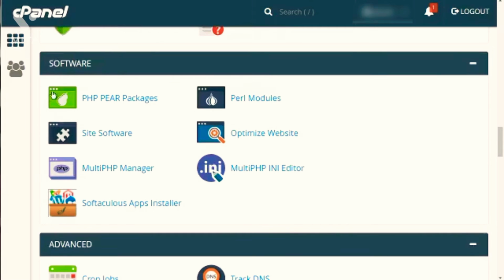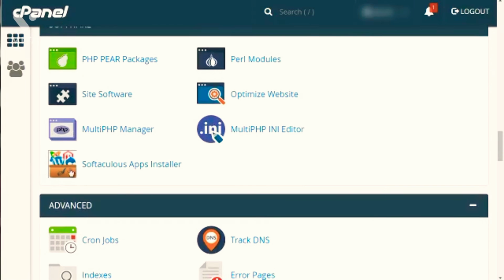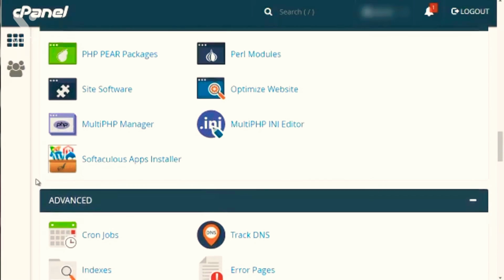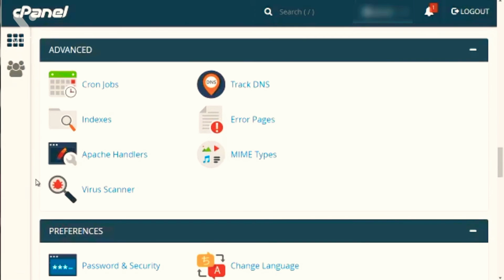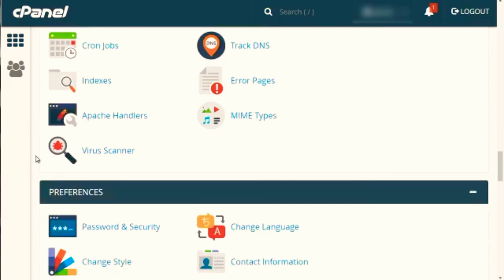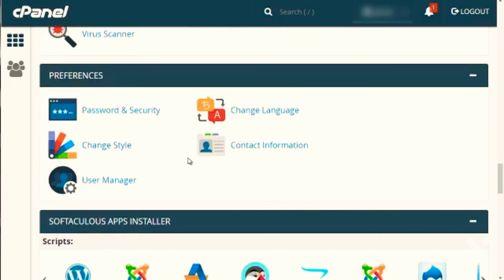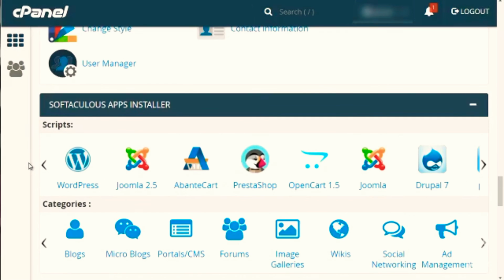Then you have software, the majority of which you will not really use. You will run into Softaculous, which we'll talk about later down the road. And then of course you have advanced options like cron jobs, which you will usually set up whenever you install a web script. All these other things you won't really use as much. You will use error pages, which we'll show you in a different video as well. Then we've got preferences, which is just change style, change language, and change your password. And then of course you have Softaculous.